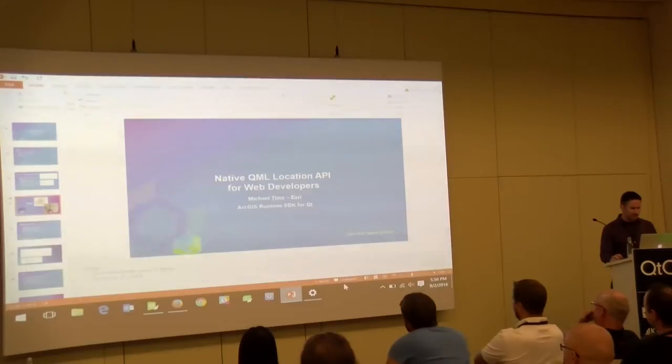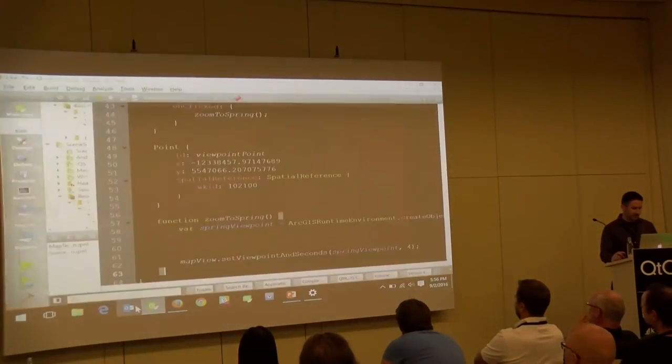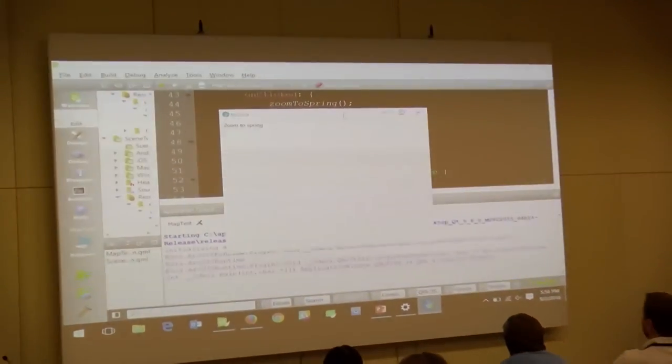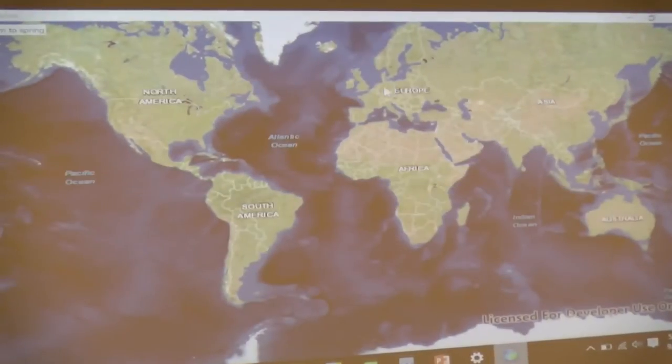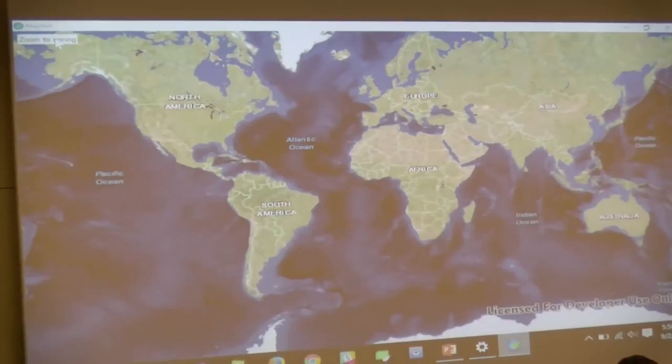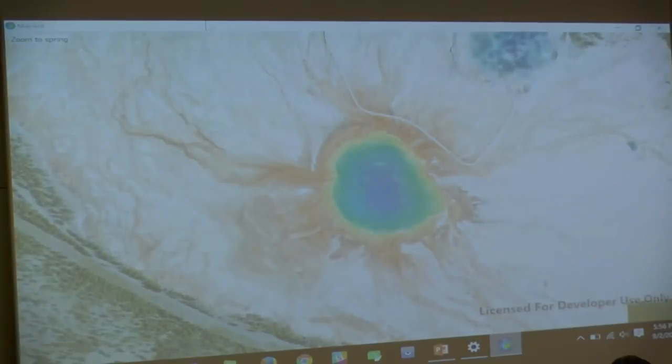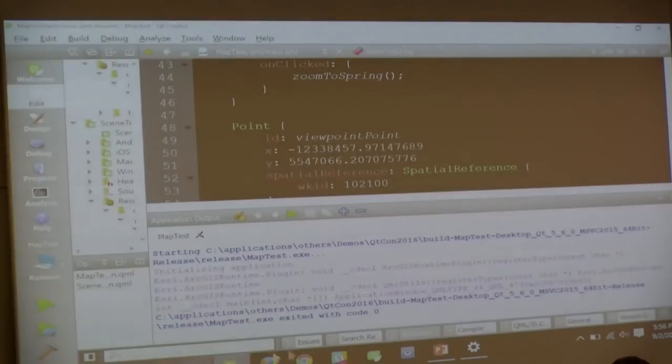So I'm just going to step you through a couple of demos to give you a feel for the API. Here I have an application that when I spin it up, it's going to bring up a world imagery map, and I'm going to click this button to zoom to this Yellowstone spring, a nice simple little application as long as the network comes up. And this application, real quickly, zooms into this spring on the screen.